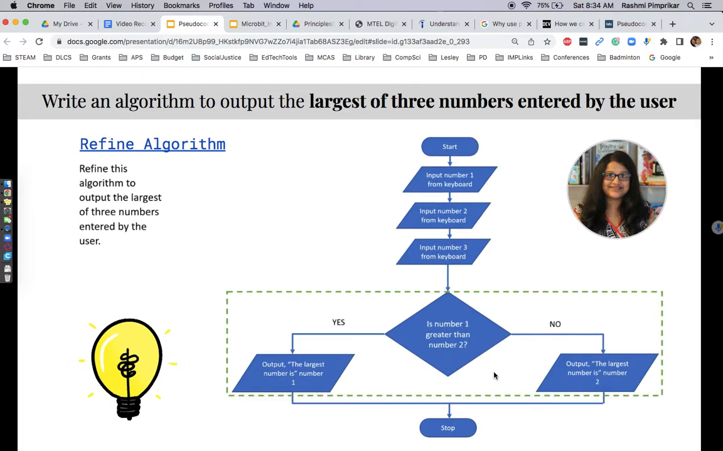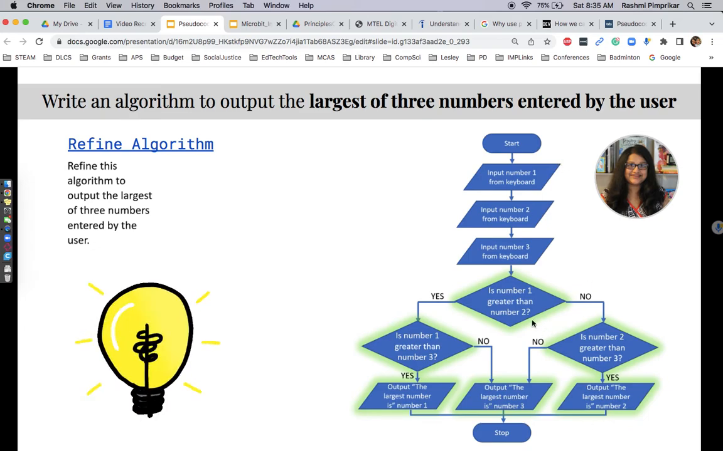So here's another example of the flow diagram. Now this diagram shows how we are going to modify this, and then we have the refined algorithm, which we modified from here, right? So is number 1 greater than number 2, then is number 1 greater than number 3. So you have another decision tree. Then it goes on to outputting the largest number, and then stopping. So you have a much modified, refined algorithm which addresses the question of how to write an algorithm to output the largest of 3 numbers entered by the user.